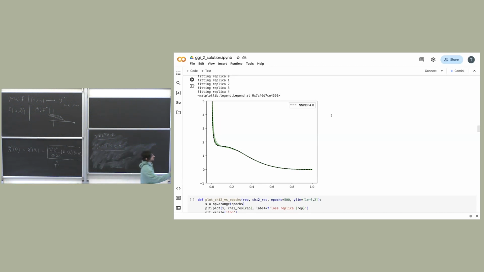Exactly. If we zoomed in here, we would probably see it. If you convolute each of these with the FK table and look at what you get, you should get something which is numerically basically the same. But at the level of the PDF, the networks you're learning are actually a bit different.